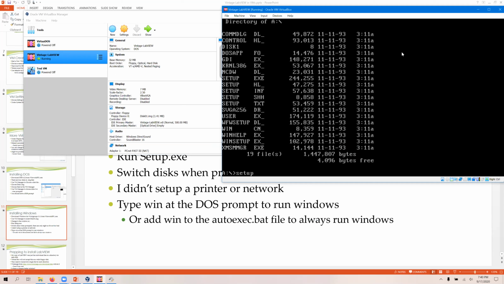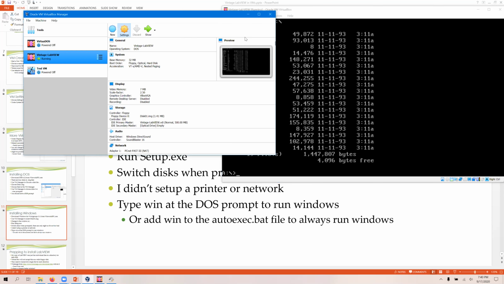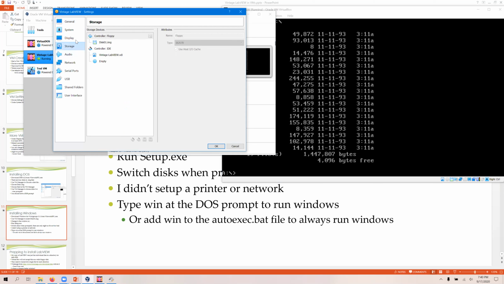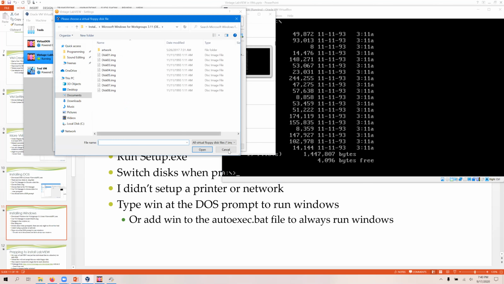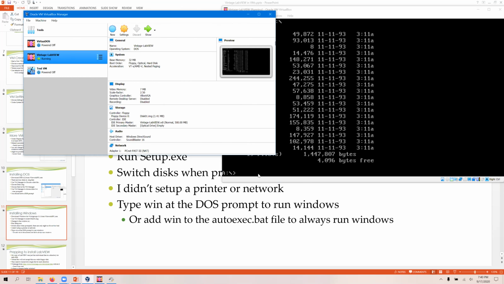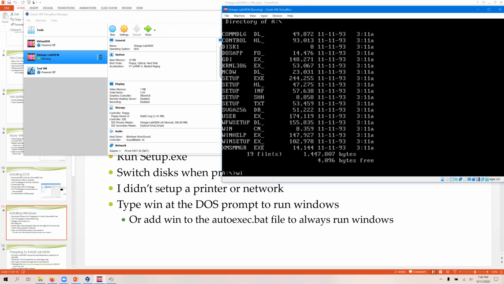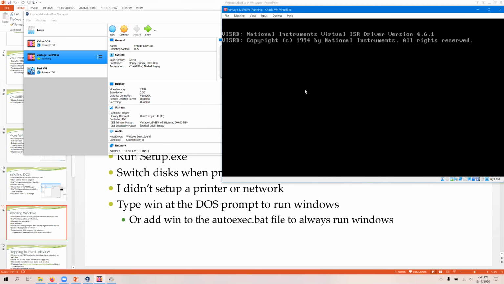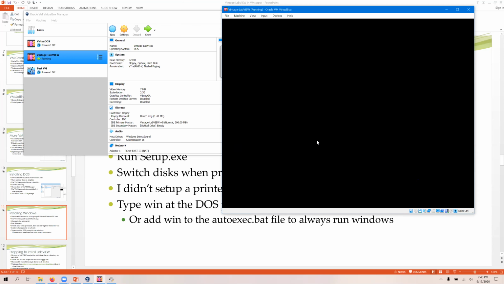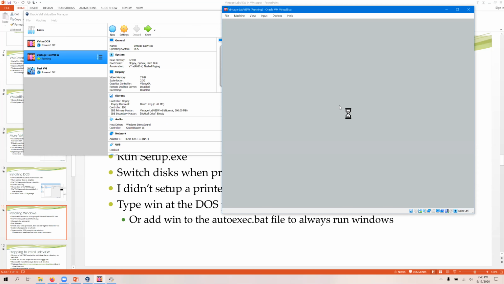And that will start installing Windows, and it'll prompt you to go through each of those disks in turn. There's eight disks to install Windows, I think that's what there is. At the end, you'll have Windows running, and it prompts you to set up a printer or a network. I just skipped that stuff. And at the end, you've got classical Windows 3.1 that you're used to, or maybe you're not. Hopefully you're not.